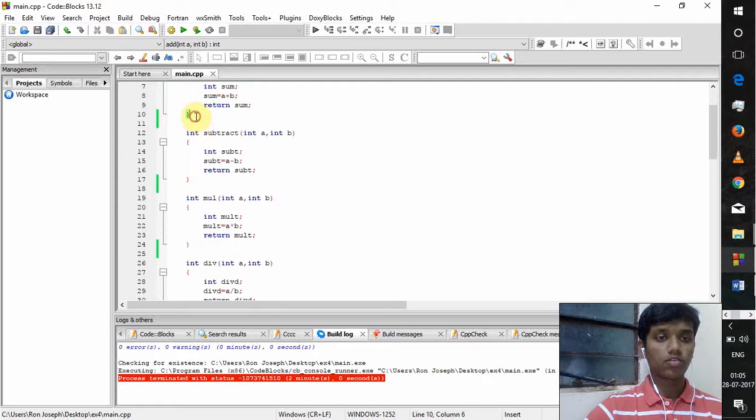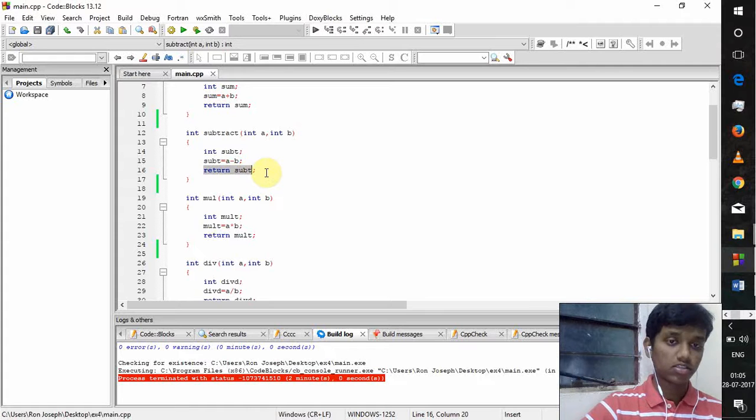Now I'm going to define the subtraction function. We're going to perform the subtraction operation on these two variables a and b. Again I have initialized a and b here, and subtract is the name of the function. In the function I have initialized a variable subt. Then I have given an equation, subt is equal to a minus b. Then I am returning the answer or the value to the calling function by giving the statement return subt.